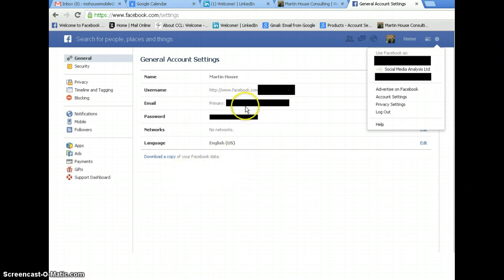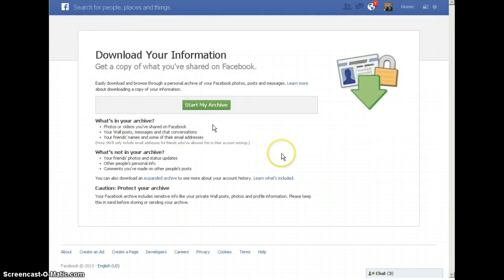So once you check this and you know that your primary email is correct, you click on the download a copy of your Facebook data link and it takes you to the download your information screen.